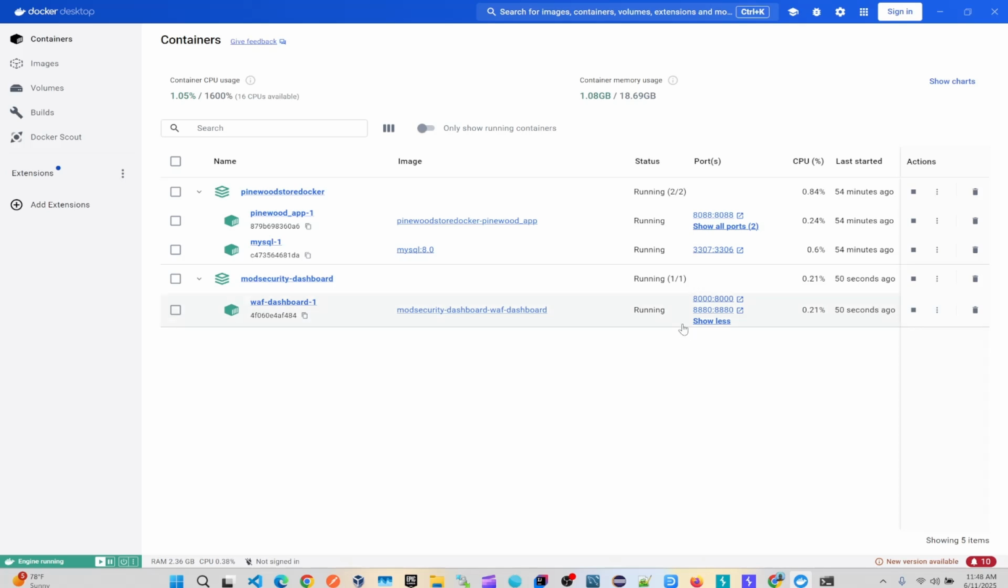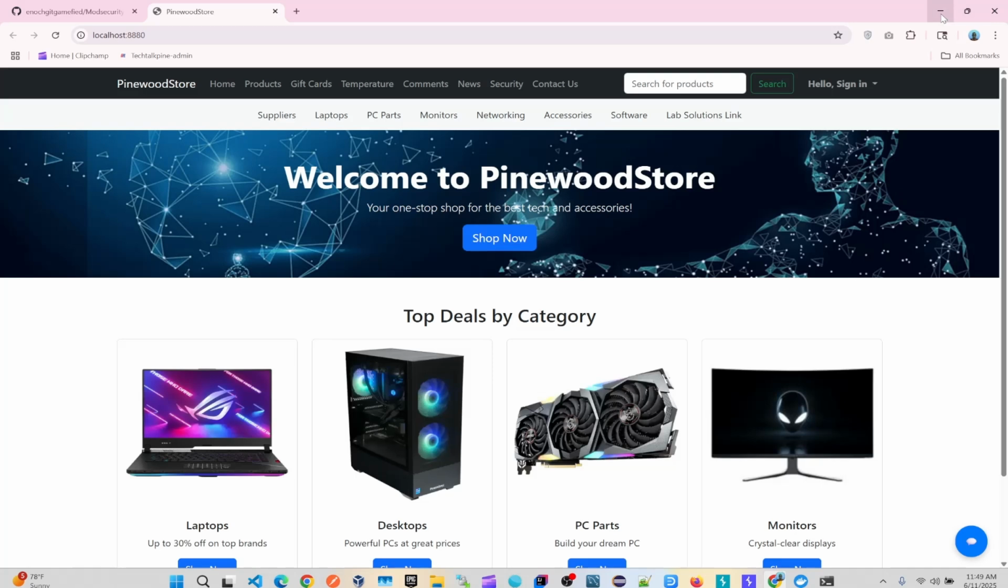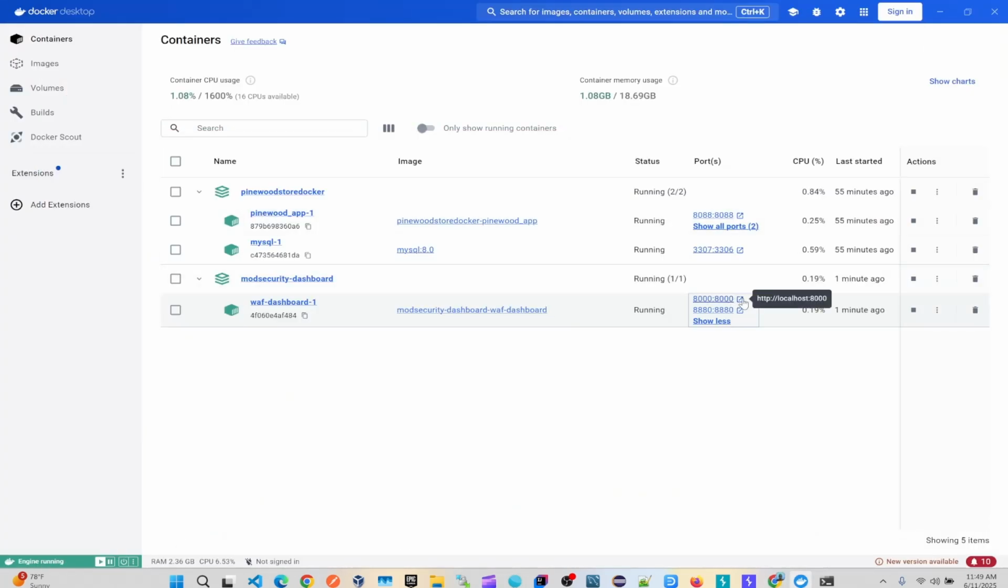So first off, let's go ahead and start. Let me try to access our application through the WAF, which is going to be this one, 8880. As you can see here, my application is running on 8088, and my WAF is running on 8880. So when I click this, you might see the same site, but it's a different port. One is in front of a firewall and the other one is not. You are directly accessing it. So let's try to access it first. As you can see, the application can be accessed. And now let's access the WAF.